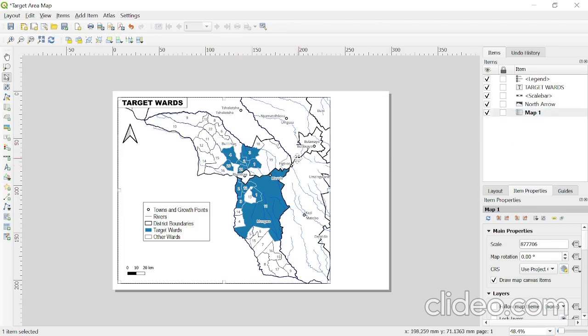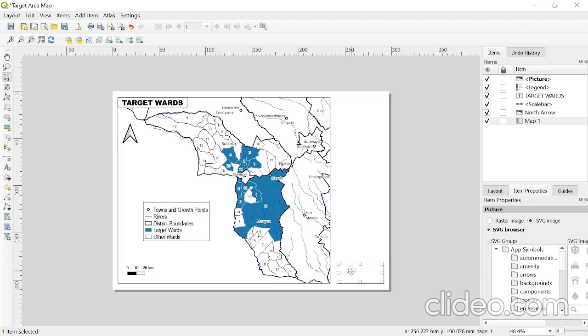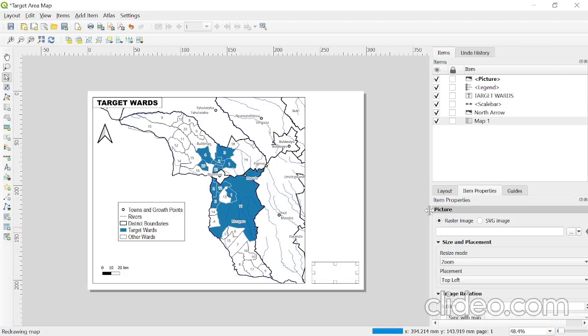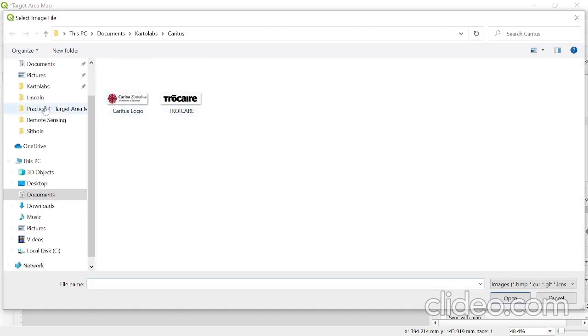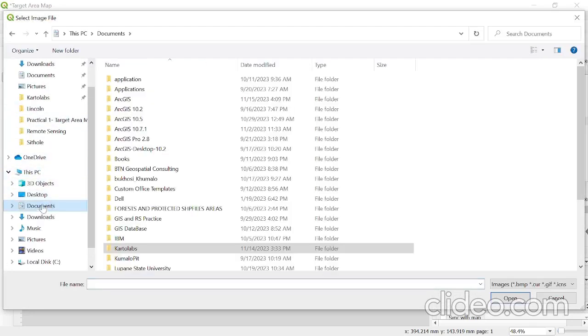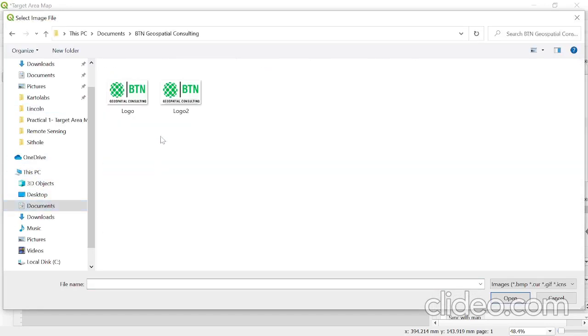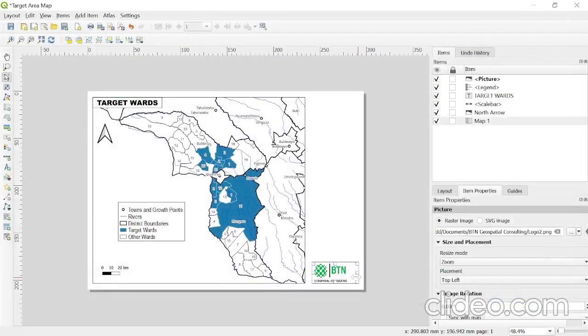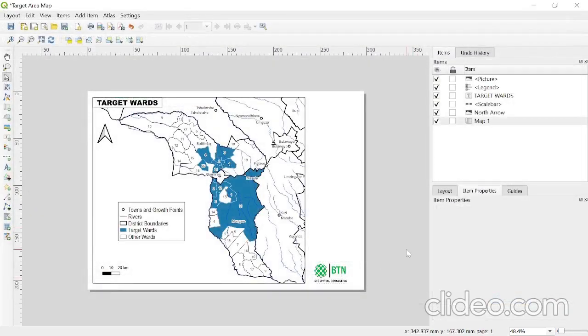Before I do that, another thing you can do here is add the logo of your organization. How do you do that? We have this add picture option. You can come underneath and add the logo of your organization. So add picture, you draw your boundary and you come to raster image. Then add raster image, you come to these three dots, and you add the logo of your organization. I'll just add the logo of my own organization here, BTN Geospatial Consulting. There it is.